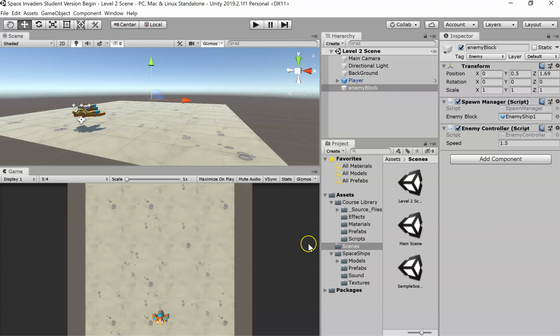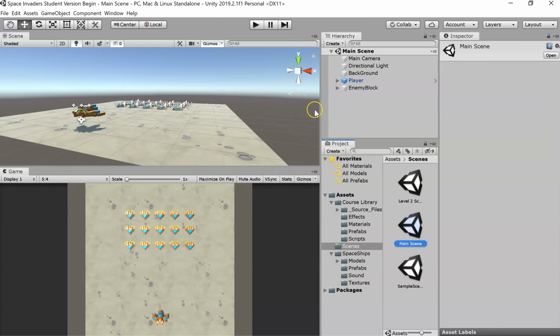Alright, so how did I get here? First thing I did was I'm sitting in my main scene, which was where I manually dragged and duplicated these ships and manually dragged them around. I wanted the spawn manager to create these. That way when we have multiple levels, you can have it spawn, and it's just more efficient from a programming perspective.